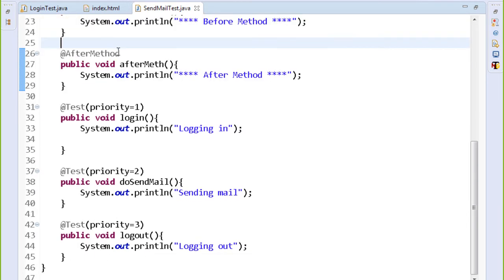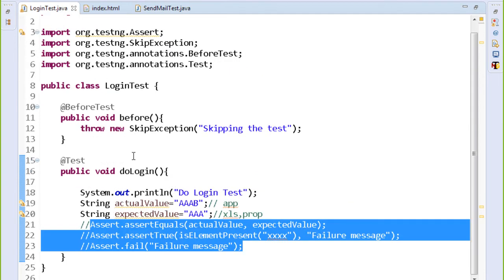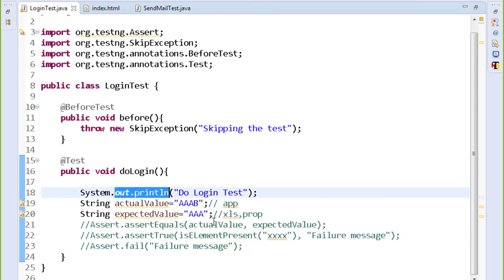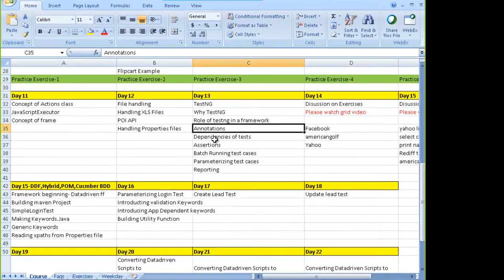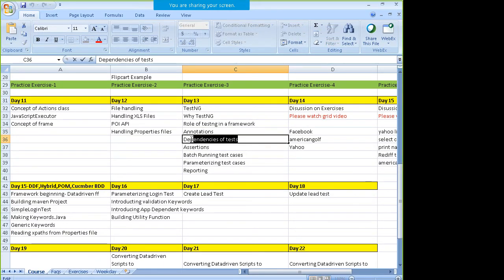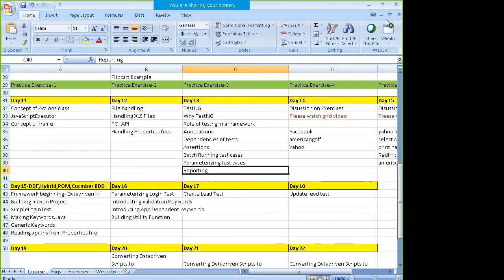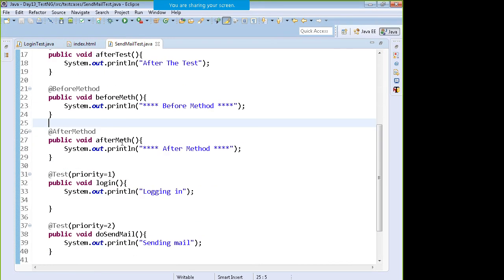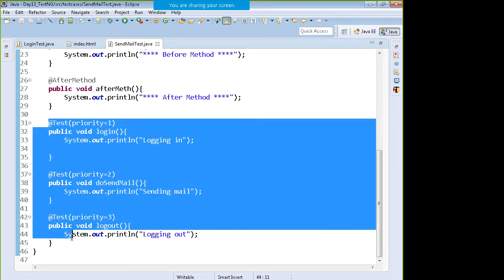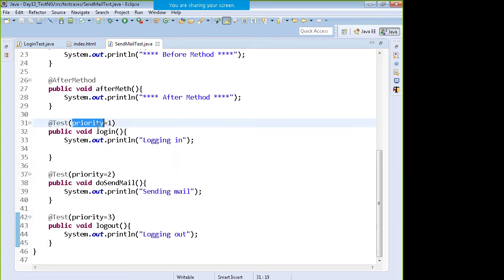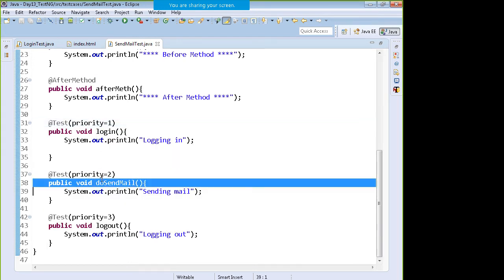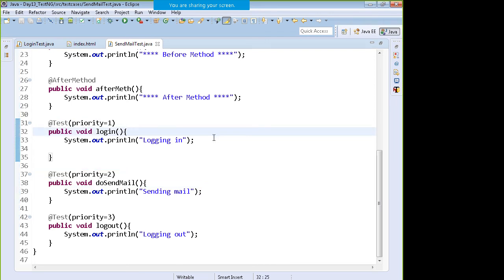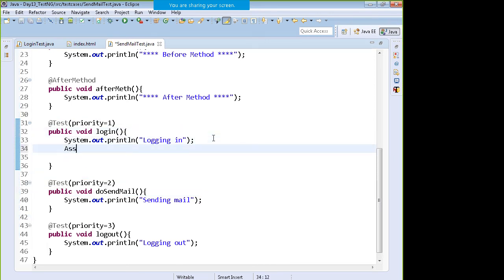Fine. Okay. Now moving ahead inside TestNG. So over here I will talk about dependencies of test cases as well. For example, at times what happens is that, suppose you are having these 3 test cases. These are prioritized. Suppose in the login test, I fail the login test.